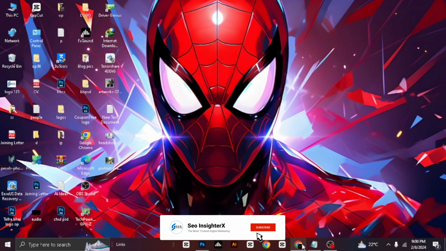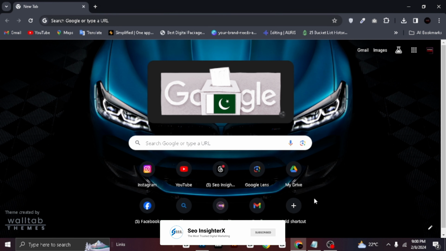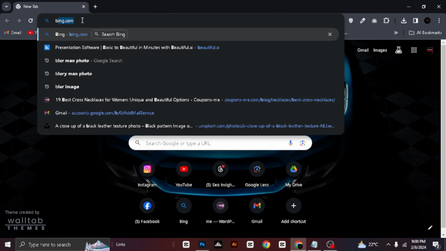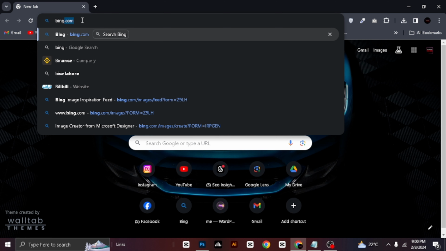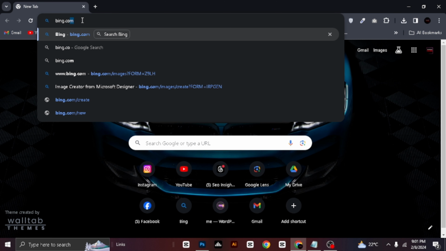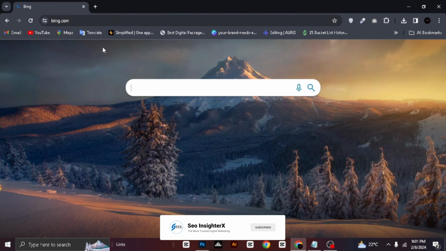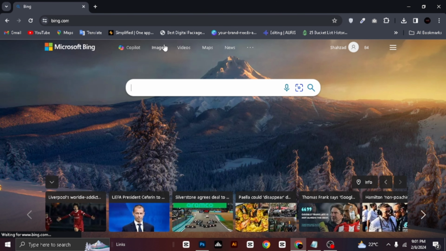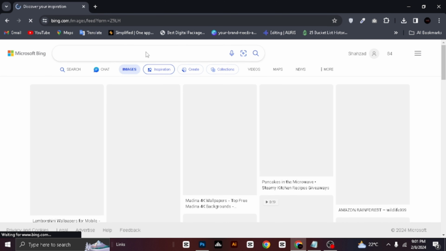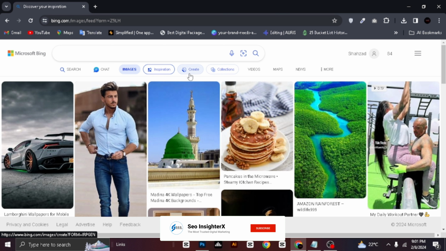Next, let's head over to Bing.com by searching into the search bar. Once you're on Bing.com, click on the Images tab. Now, click on Create to start designing. Here, you can write your prompt.